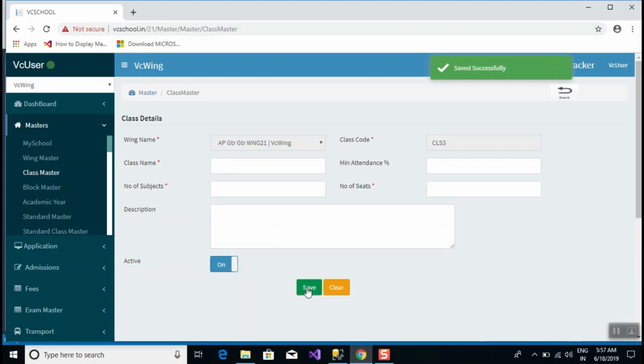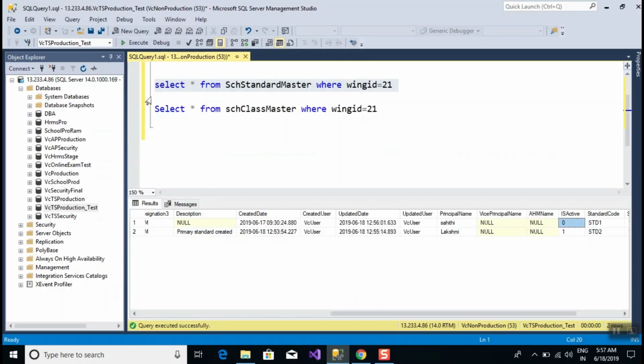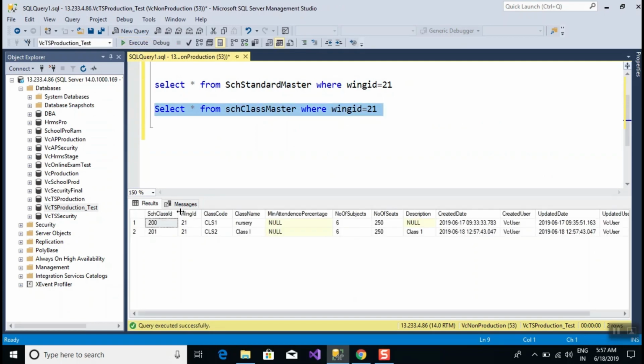After entering all mandatory fields, you can click on save. Then it will be inserted into DB. For Class 1, I have previously entered number of subjects 6 and number of seats 250.